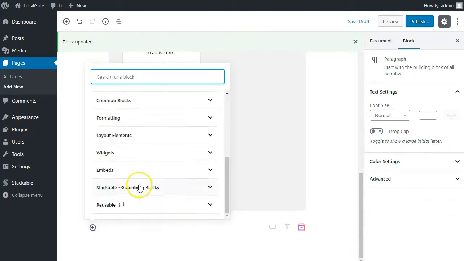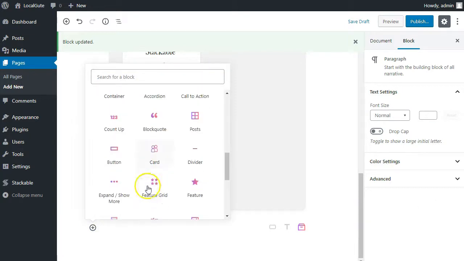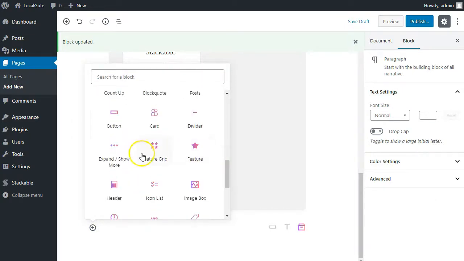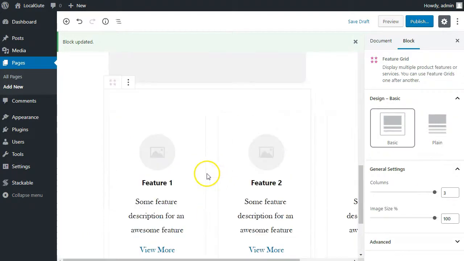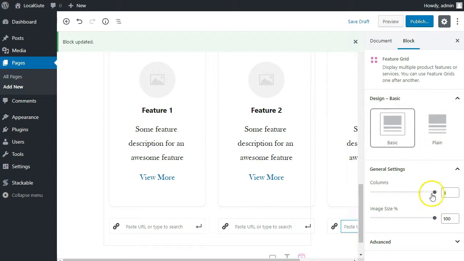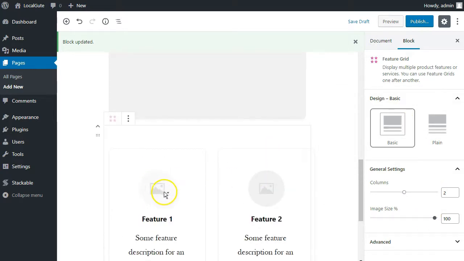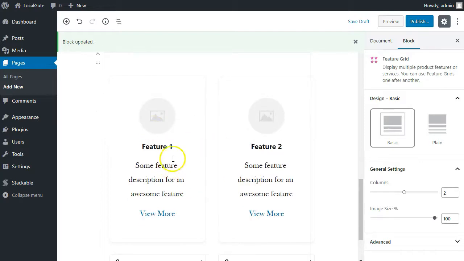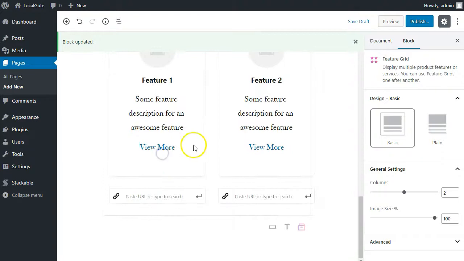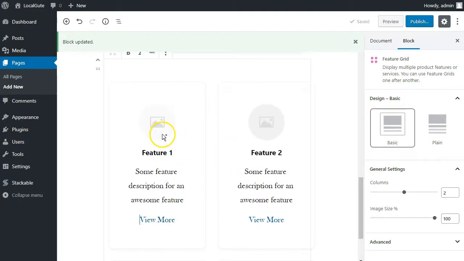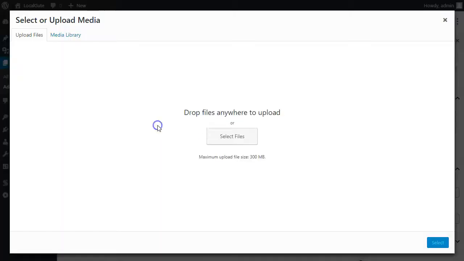If we go back in and look at our Stackable Gutenberg blocks, I really do like the feature grid. So what the feature grid does is it allows you to have multiple columns. Let's say we want to just have two columns since my screen isn't the largest right here. And it allows you to put images and features and text and a call to action button for each one. So this is a very common thing you see on about pages or company pages where, let's say I want to add an icon in here real quick.